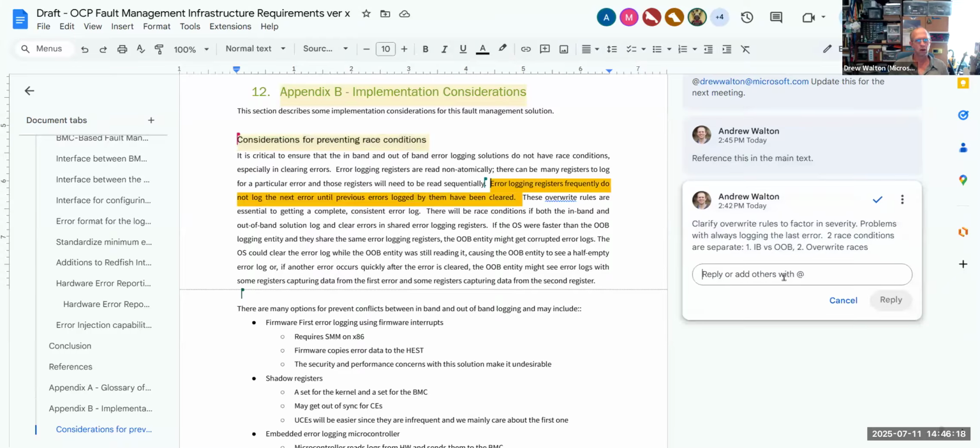Well, no. Preventing the race condition between in-band and out-of-band is tied. There's a clear statement. It's true even with the overwrite rules that you've got to factor that in when you design your in-band or out-of-band solution. I'm not disagreeing, but where in the document is that requirement listed?